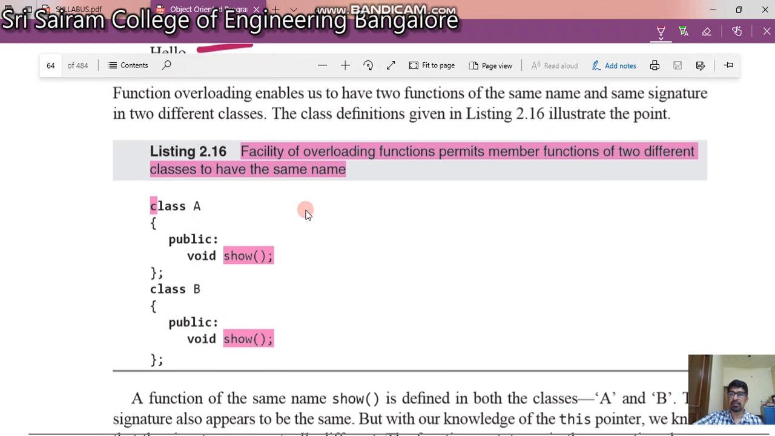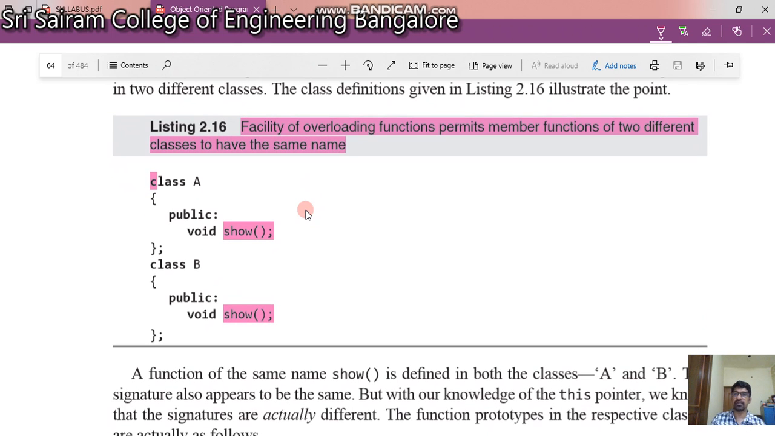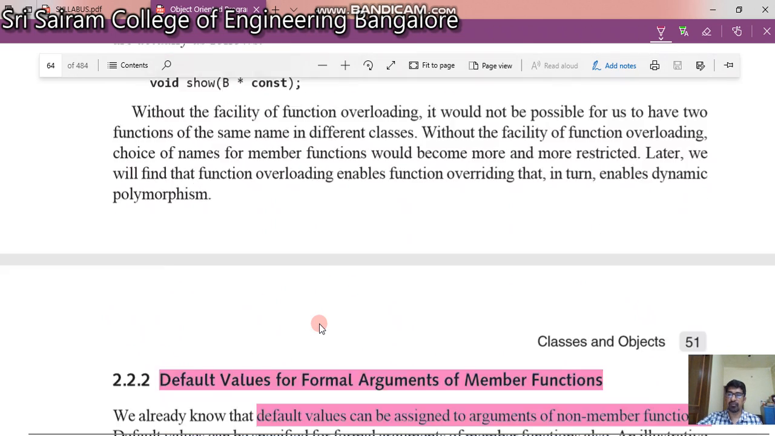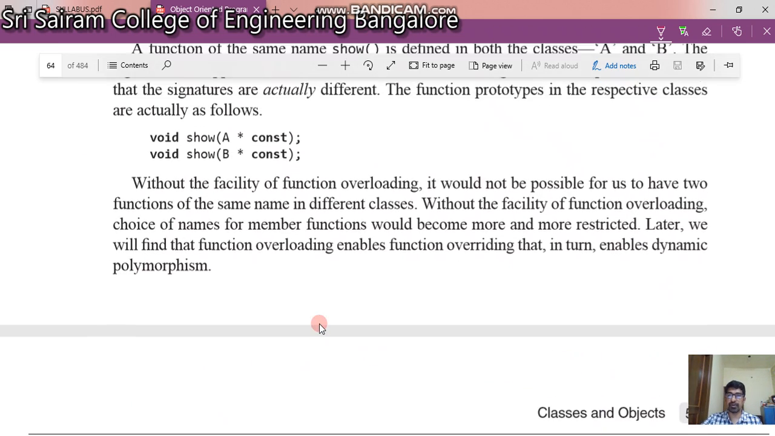So there is another example. You will be thinking, what is the use of this overloading? Overloading permits member functions of two different classes to have the same name. If you look at this, class A starts here and ends here. You have a class B which starts and ends here, and both the classes have the same functions because of function overloading. So this is a facility of function overloading. I hope you understood this.